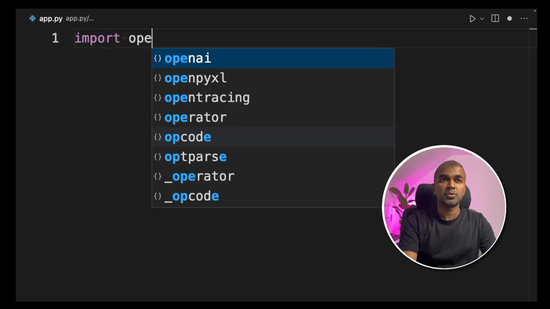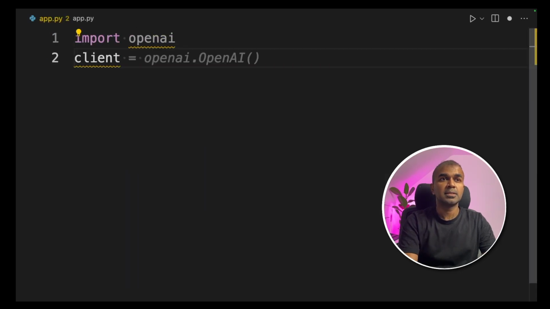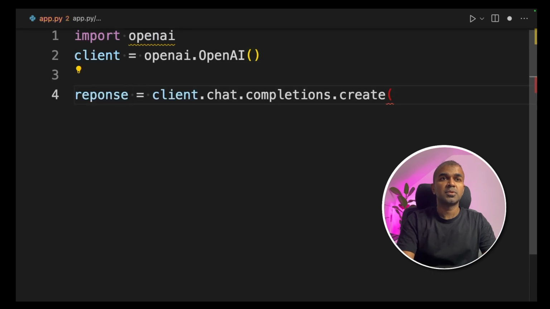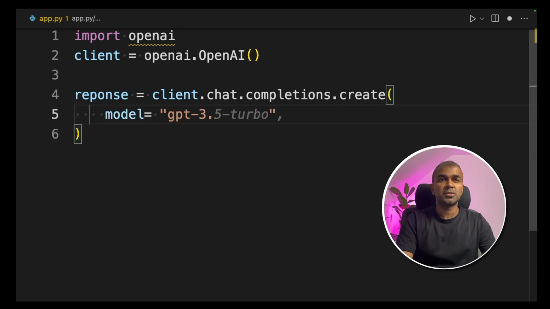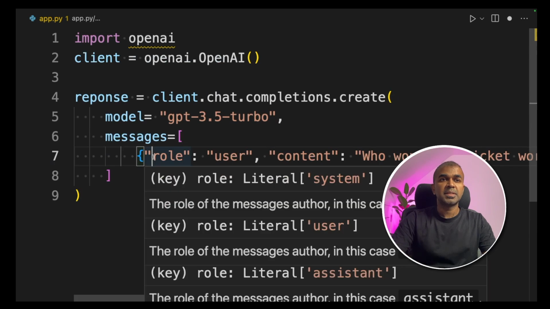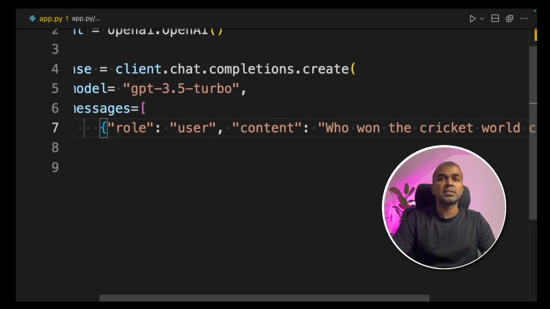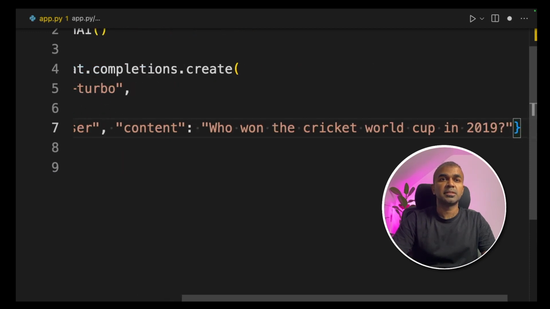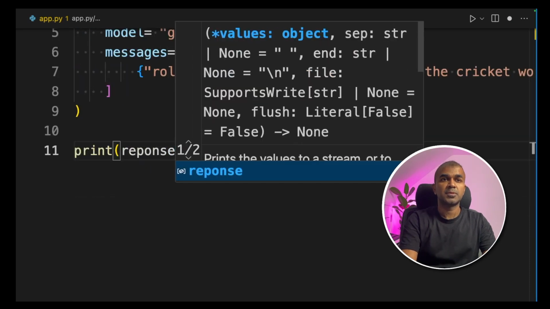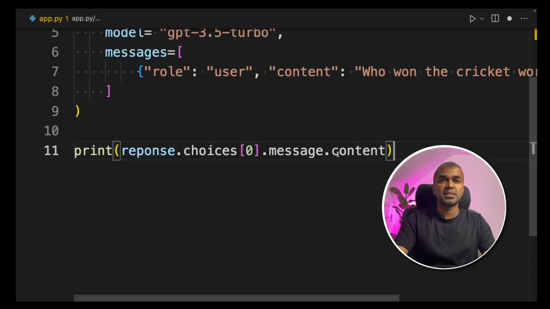Now import openai. Now client equals openai.OpenAI() within the brackets. Next, response equals client.chat.completions.create, and inside the brackets you're entering the model name. I'm going to use GPT 3.5 Turbo. Inside messages, I'm providing the role as user and the content, who won the Cricket World Cup in 2019. That is the question I'm asking ChatGPT. Now you can print response.choices[0].message.content.